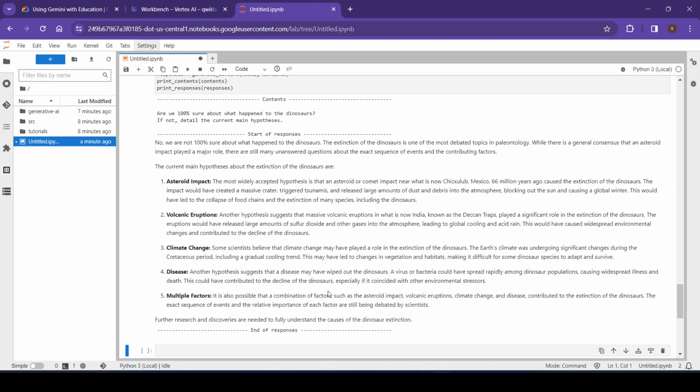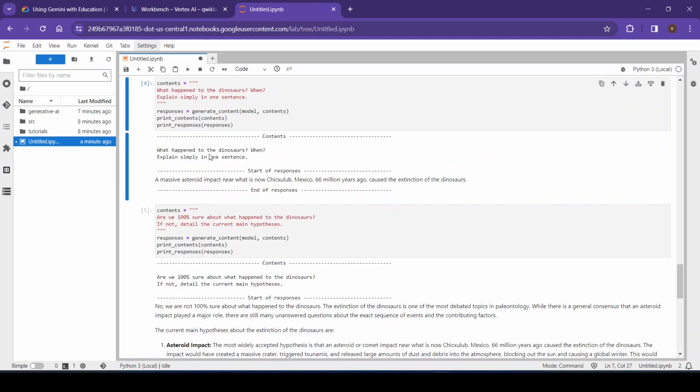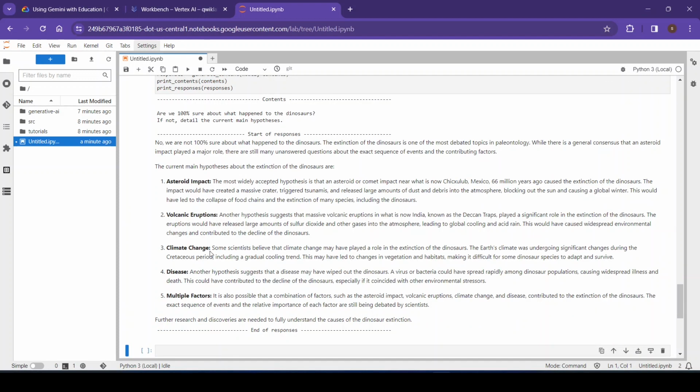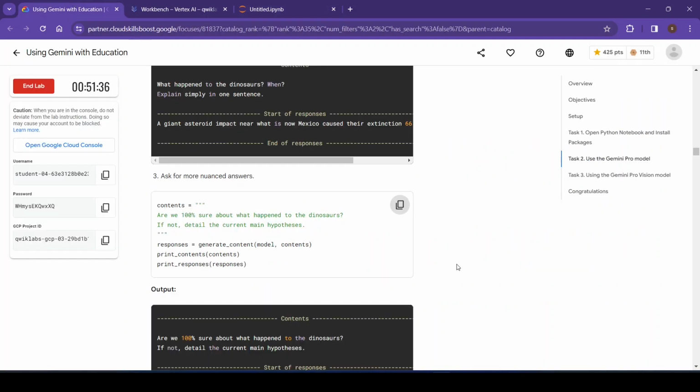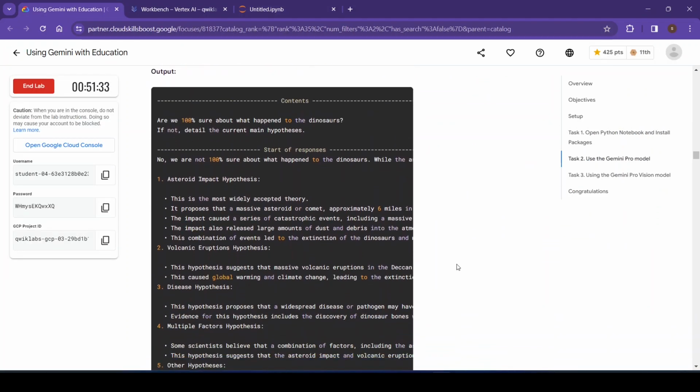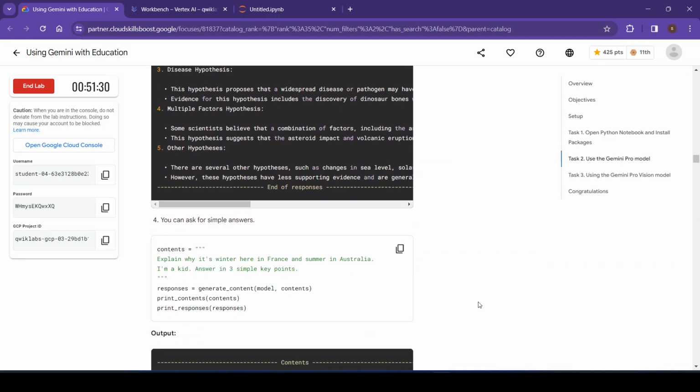Okay. So, as we asked the question, are we 100% sure about what happened to the dinosaurs? And if not, detail the current main hypothesis. So we will receive the answer in a proper, detailed way. These details mean the current main hypotheses about the extinction of the dinosaurs are all these reasons. Okay, these are the responses we receive. So we receive the responses as the same.